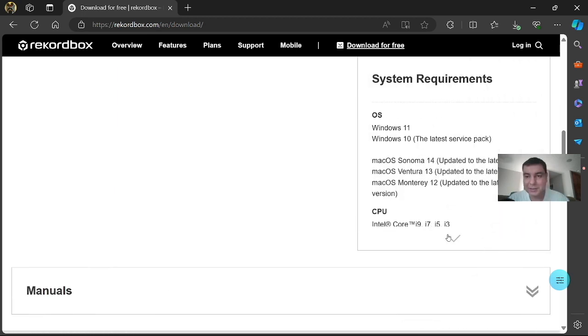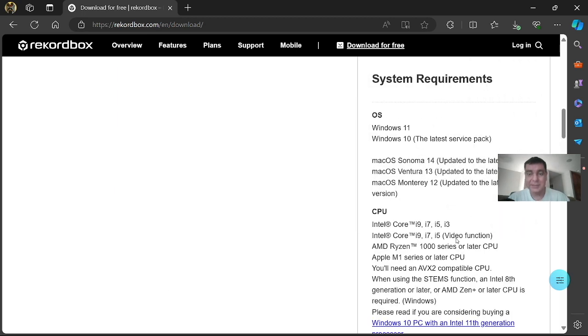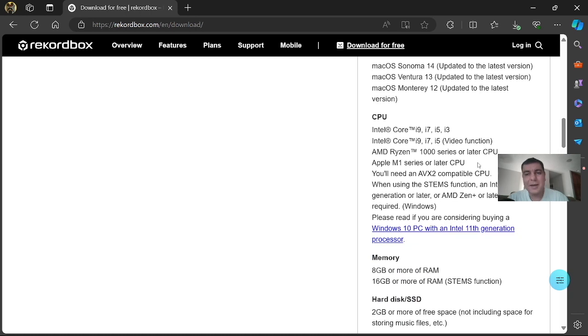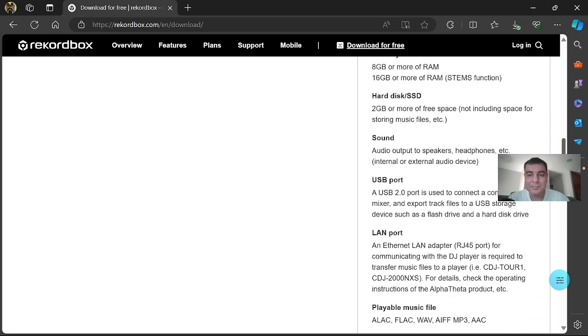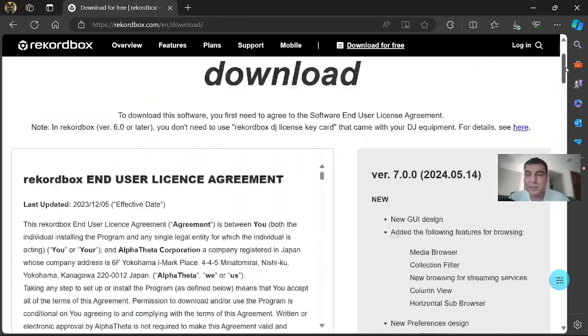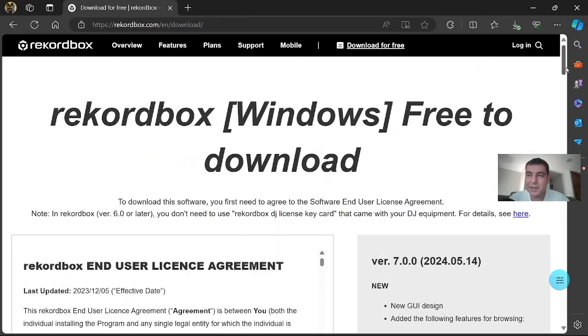So then here's system requirements. Still Windows 10, Windows 11. You can see some OS: Sonoma, Ventura, Monterey 12, Ventura 13, 14, i9, i5, i3, which is pretty good. Ryzen 1000 or later, so that's good. And then the M1, they're going with the M1 or better from Apple. So very, very cool. Sorry to go through some of those fast, but I want to show you how to get this fired up.